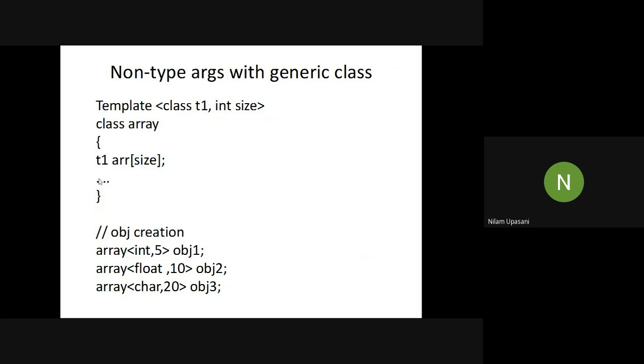Like I'm creating a class, and I'm not sure about the data type of the array. I'm creating a class array wherein I'm not sure about the array data type. Sometimes I may create an array of type integer, or sometimes maybe a float, but the size will always be of type integer. That's the reason I have explicitly mentioned the data type of the size. So it is always of type integer.